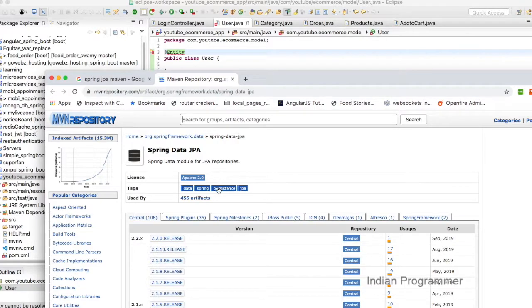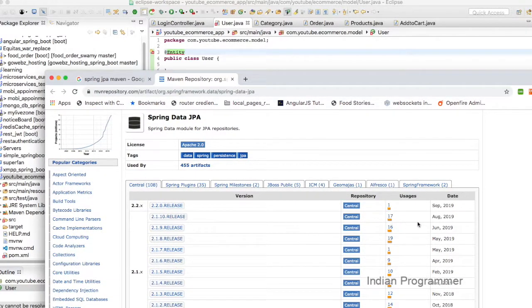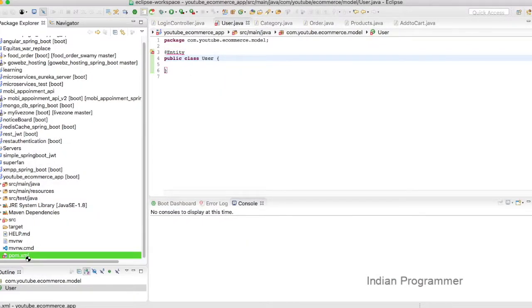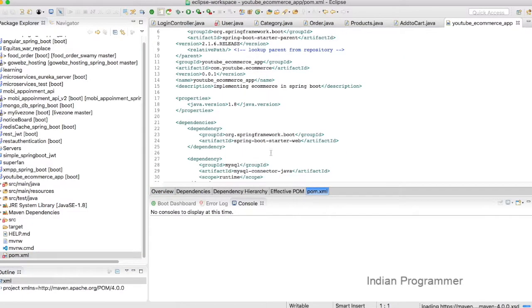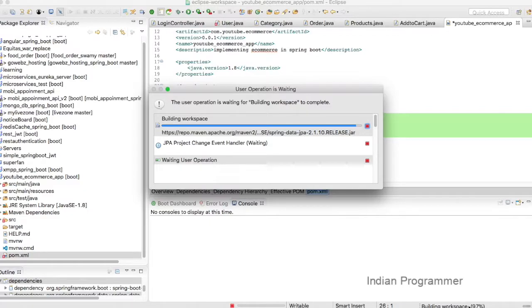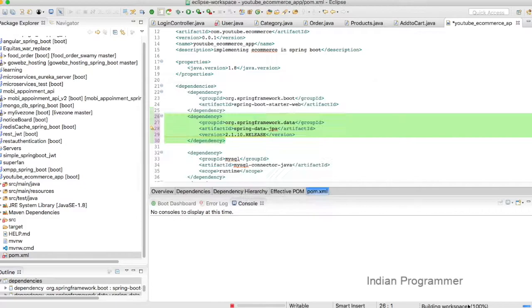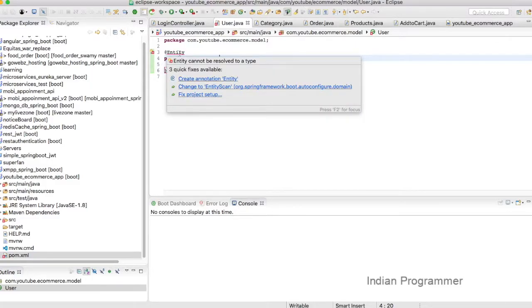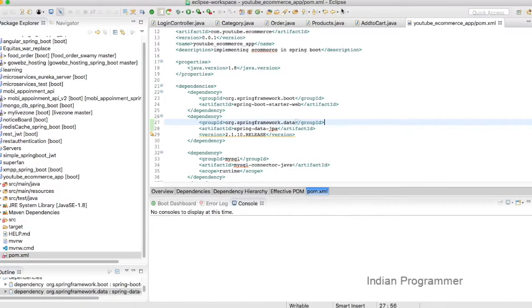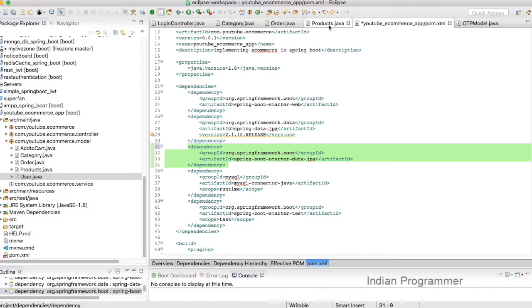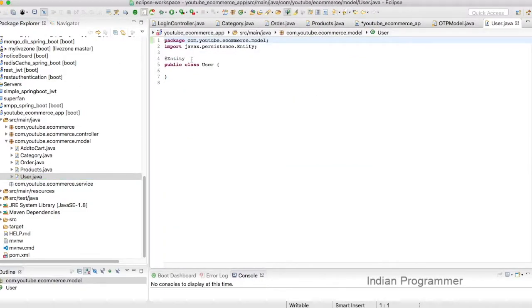Spring Data JPA is nothing but, it is having, so I think I will go with the release. Let's copy it, and then go to the POM file where we have declared all our dependencies. We have to paste the JPA release also. Here it is loading. Once it's loaded, we will have everything regarding database connections. So guys, we need to add this Spring Boot starter data JPA, which has all the classes for connecting to the database. So here it is working.